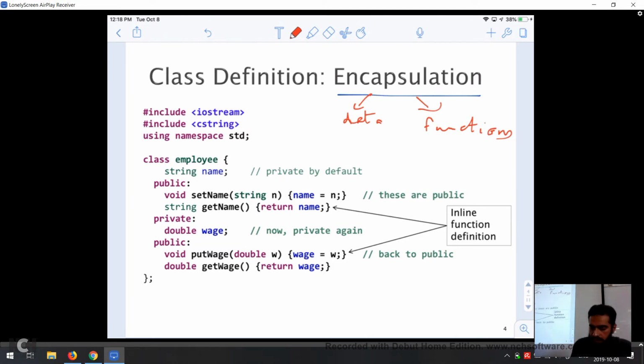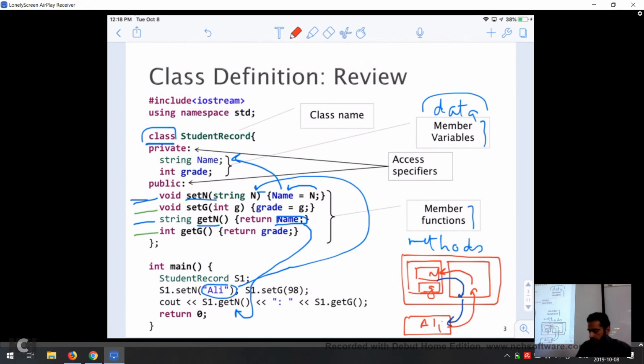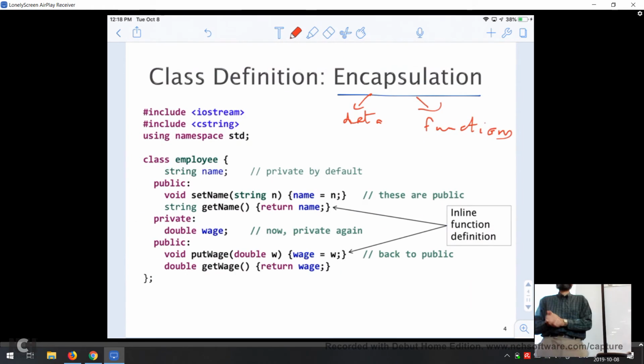So here we have a class also, and I would like to show another way of defining a class. In the previous class, we had grouped all the public data together and all the private data together. Here we had all the private section all together and the public section all together. But it is allowed to make more than two sections.